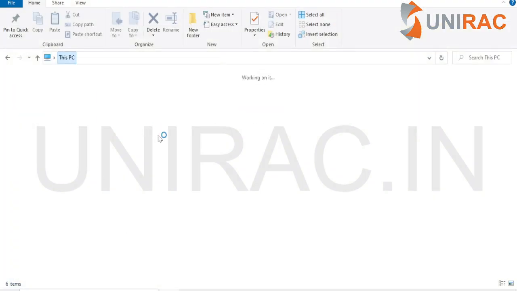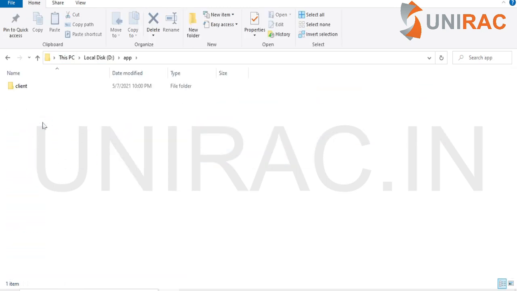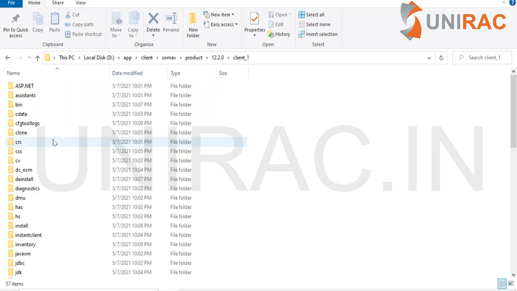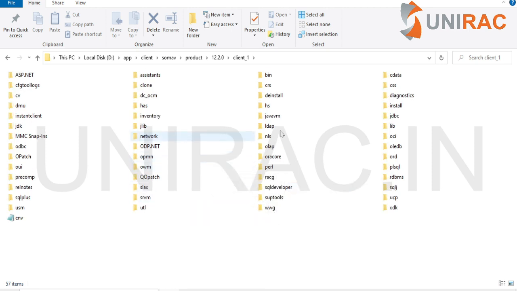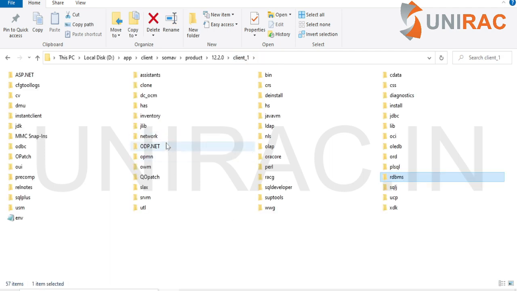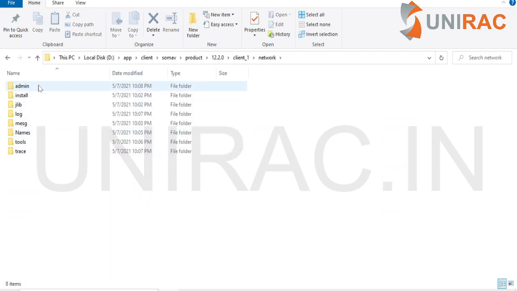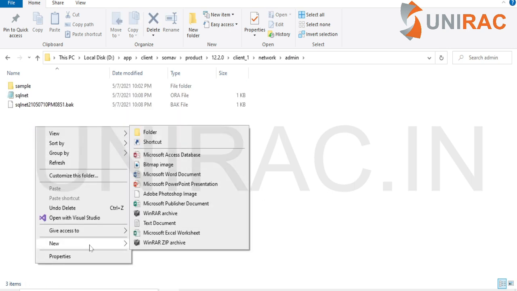So we have the software in the D drive. The binaries are installed on D. Let's move on to the D app folder, client, product, 12.2.0, client folder. In this, under RDBMS, we can see a network folder. So network admin, let's create a TNS names file.